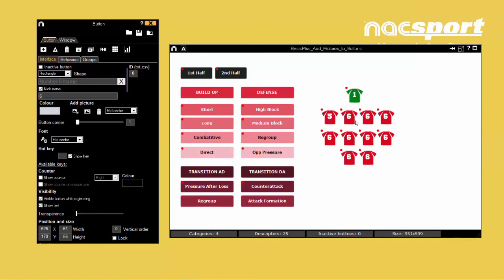Now, you'll have to change the names of the buttons and their nicknames one by one to get your final 11. So, there you have it, a visual representation of your team, perfectly aligned on your template.